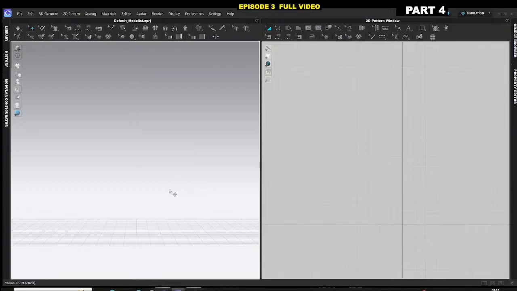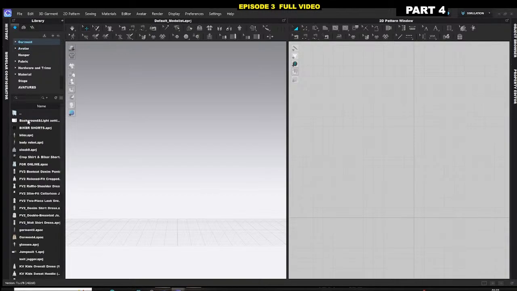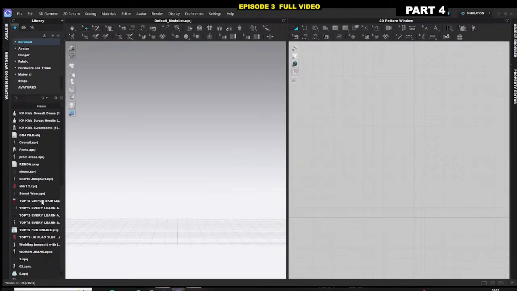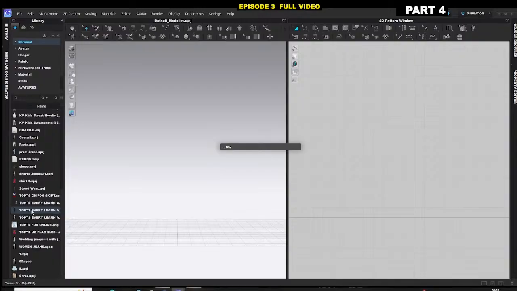Before we get started with anything, we are first going to load the avatar into the 3D window. So we come to Library, then I will first choose the garment, and then I will use, let me use the Tops Everyday Learning.